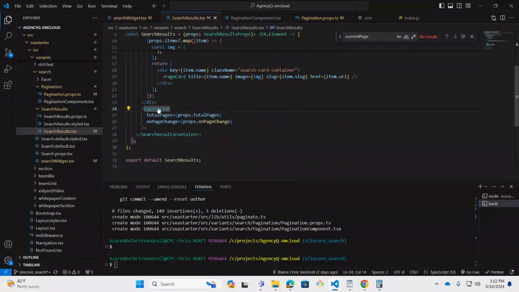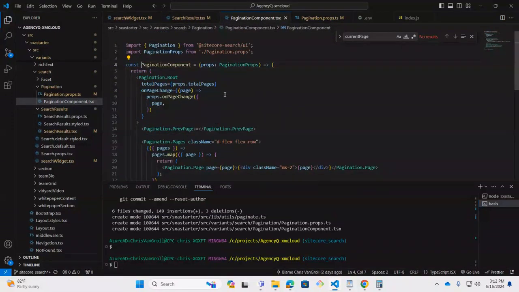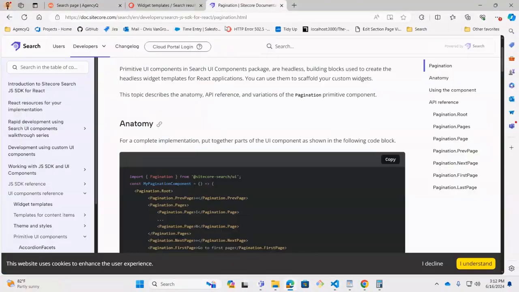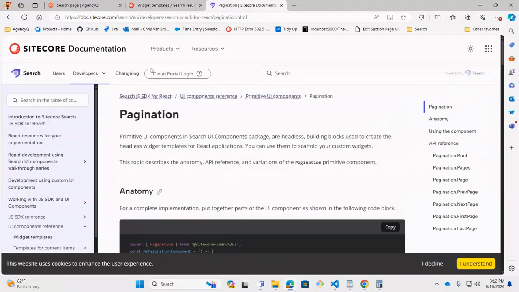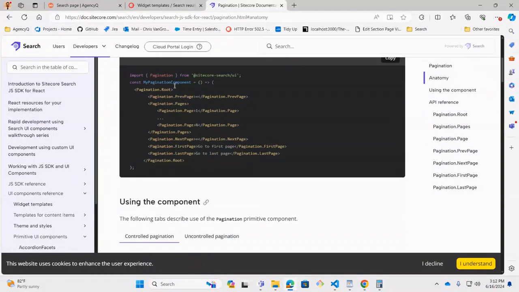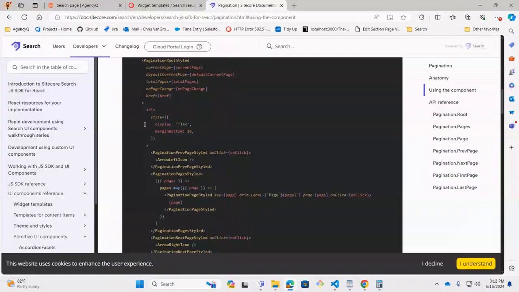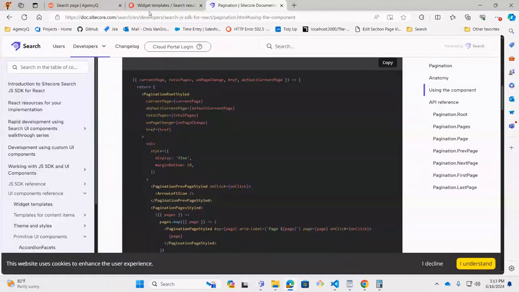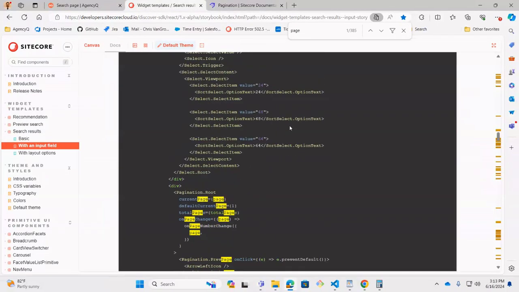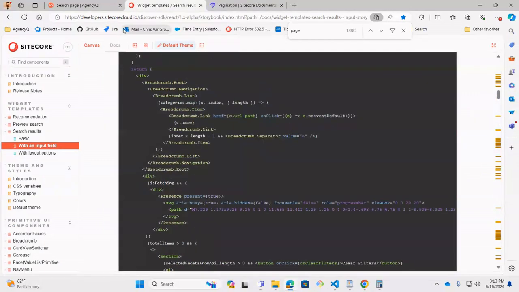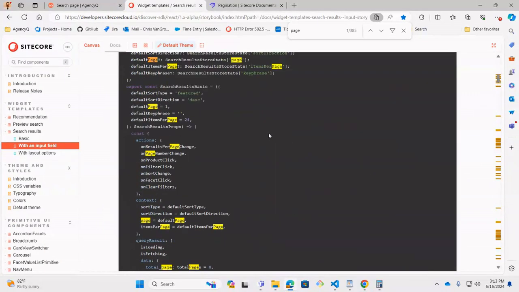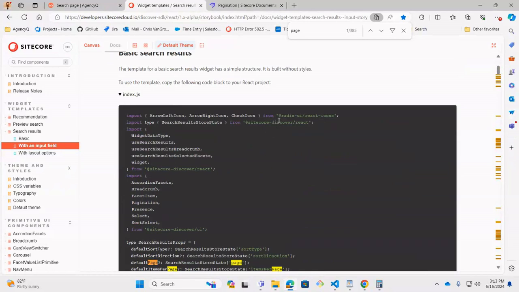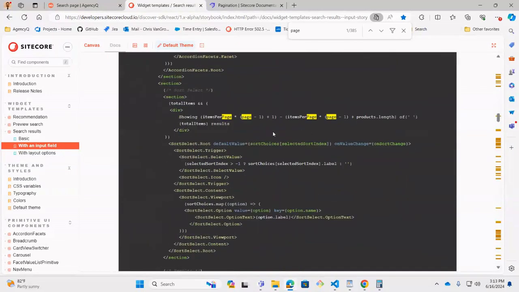Okay, so we're in search results. Let's go into the pagination component. This is the pagination component right here, and you can see that I got this from the Sitecore Search UI library, and they have some examples for us to copy and paste. You can also do, this is a different library, but it's also useful to see how it works, the developers.sitecorecloud Discover SDK. That one's also useful. You can see some examples of pagination in here.